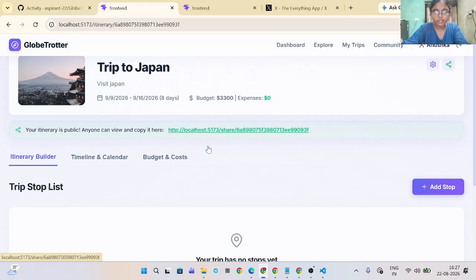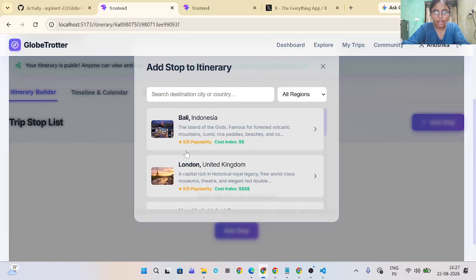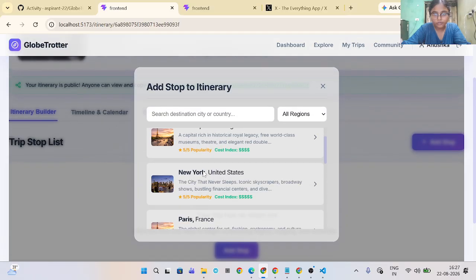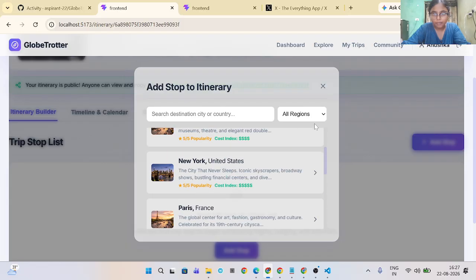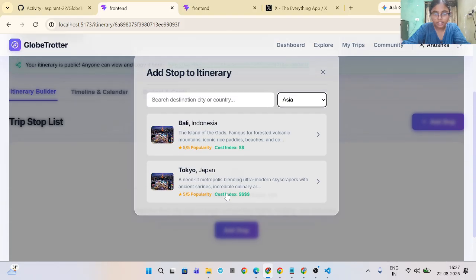So now we will build this. So we will add a stop to it. For adding a stop, we can either choose from these available destinations by filtering, like since we are going to Japan, it is a part of Asia. So in Asia, you can see that two cities are already created.